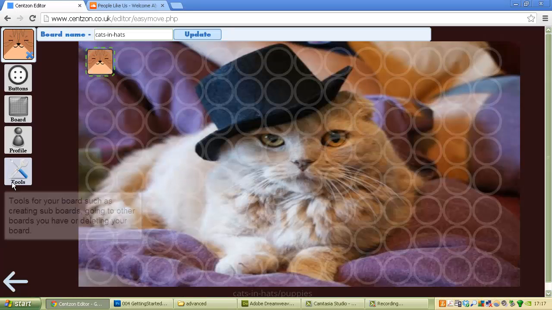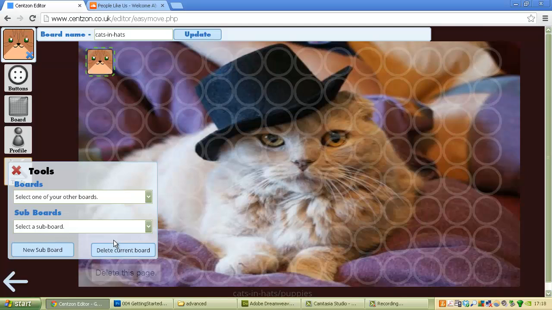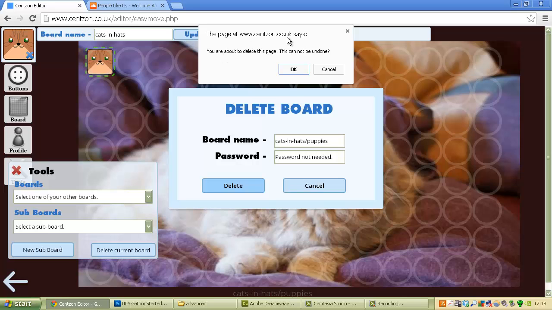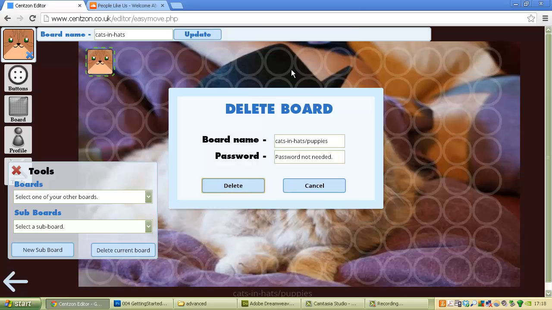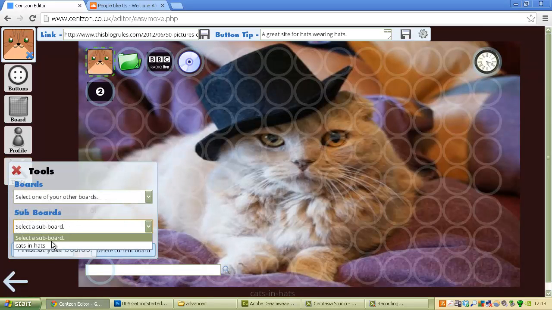Now the other thing about subpages and your own pages, you can delete it, and you can do this through tools. So if I wanted to delete the subpage, I hit delete on here, and because it's a subpage, it doesn't require a password because we're already logged in as ourselves. So just hit delete, and it will say, do you really want to delete this? You hit OK, and it's gone. So no longer do we have the subpage puppies in cats in hats.